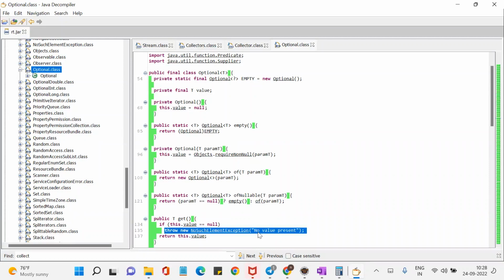Okay, got it. Thank you. Any other questions? Don't worry about this. I'm just showing you the introduction. Tomorrow we can create a user defined method, like I am writing one method called show, and I want to return some Optional object.